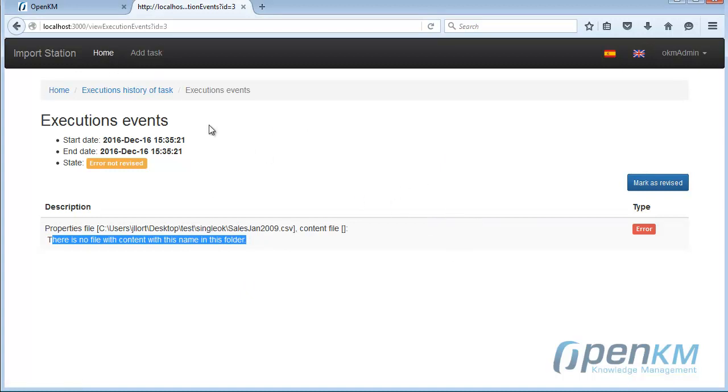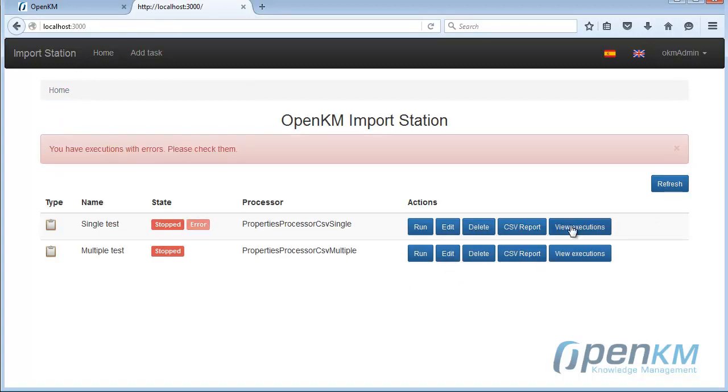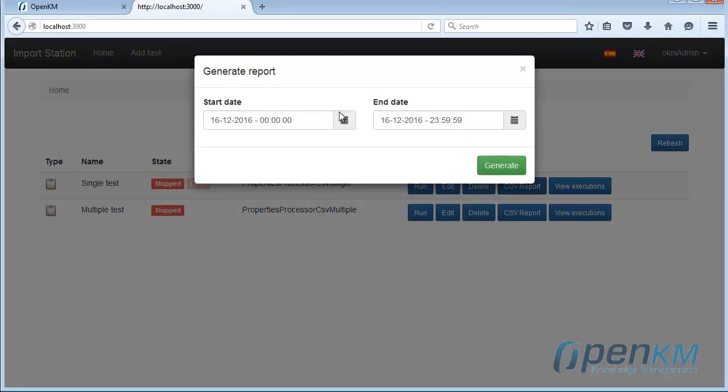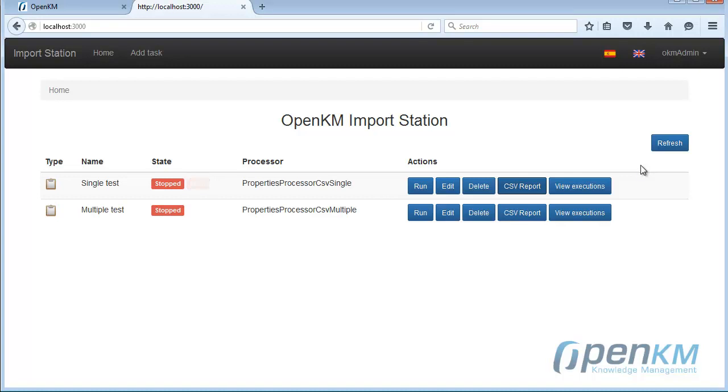This lets us manage large data importation volumes in different formats and in different configurations. The system is extensible, and we can have control of the whole process of transferring documents through OpenKM. We can also create reports.